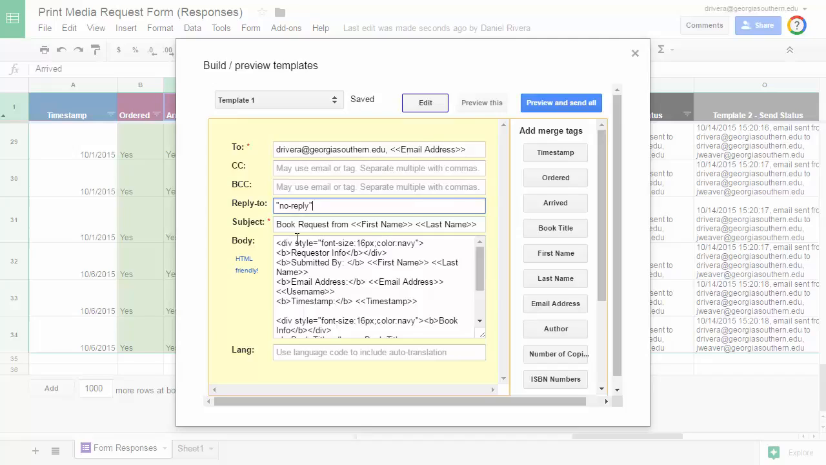Next, I go in and edit the subject. The subject can contain tags as well, so this subject can be dynamic. This would be book request from John Doe. And again, I just click on that to fill it out.